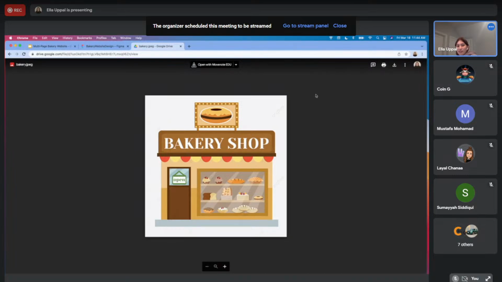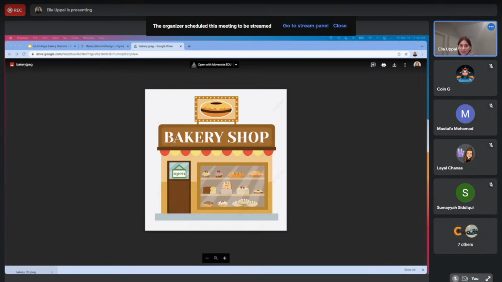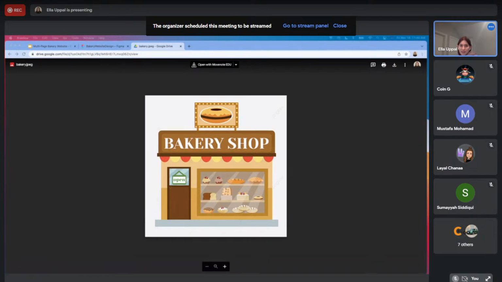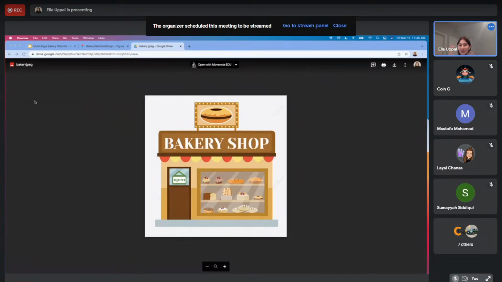Okay, so I'll give you guys a second, open up the link in the chat and click this download button. And it's downloading onto my computer. Pretty nice. And if I double click on it, it'll open it up on my computer. I see my picture because I downloaded it. Okay, so I'll give you guys a second to download your picture.